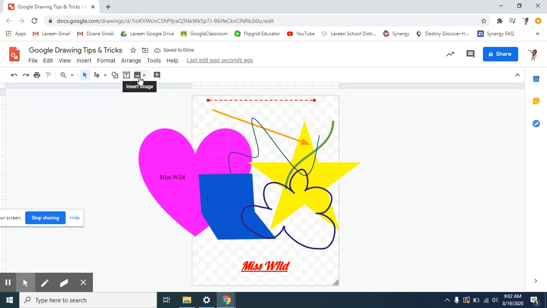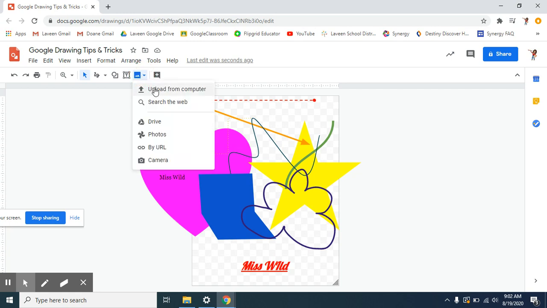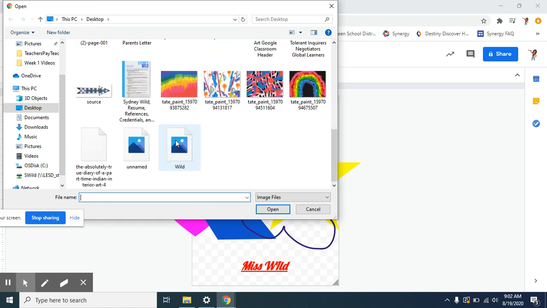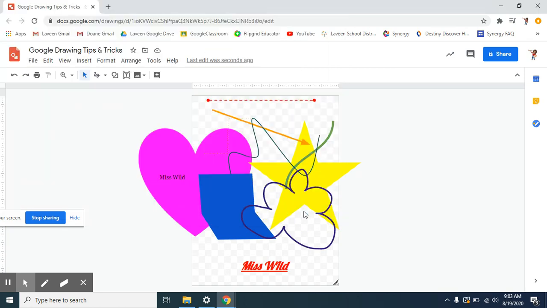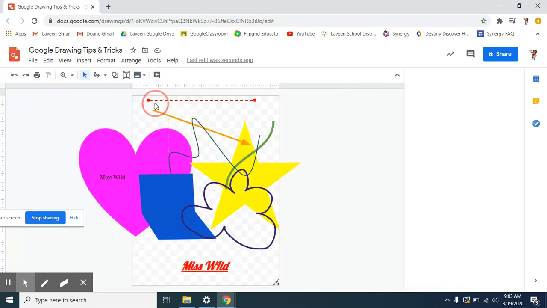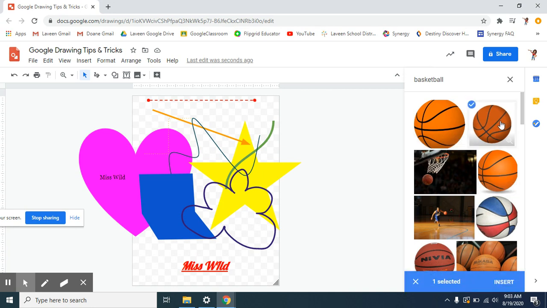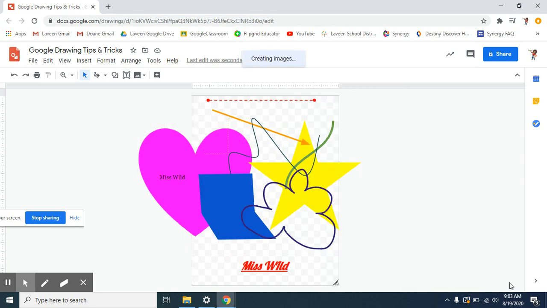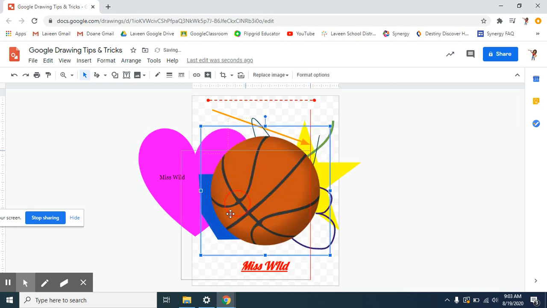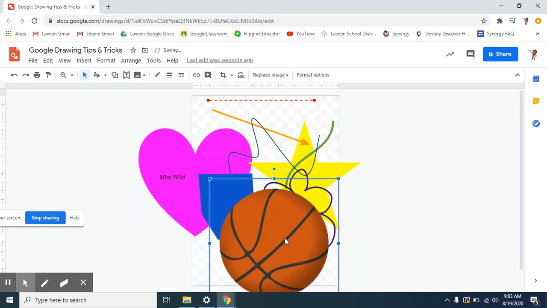And then the last thing I will show you guys before kind of what downloading an image would look like is insert image. So I can upload from my computer. So that's going to take me to my desktop, everything that I see on my desktop. I could click on this, I could search the web. Maybe I want a basketball. So now I see, okay, this one selected, I can insert. And now I have this basketball. I'm going to move it to the back.